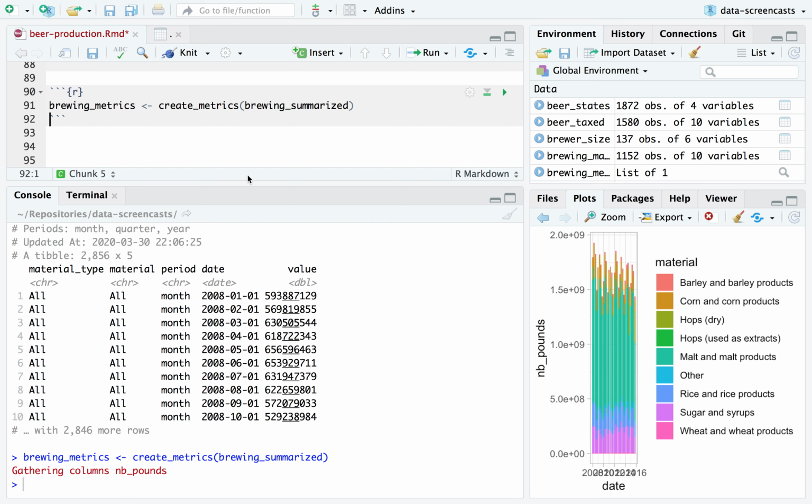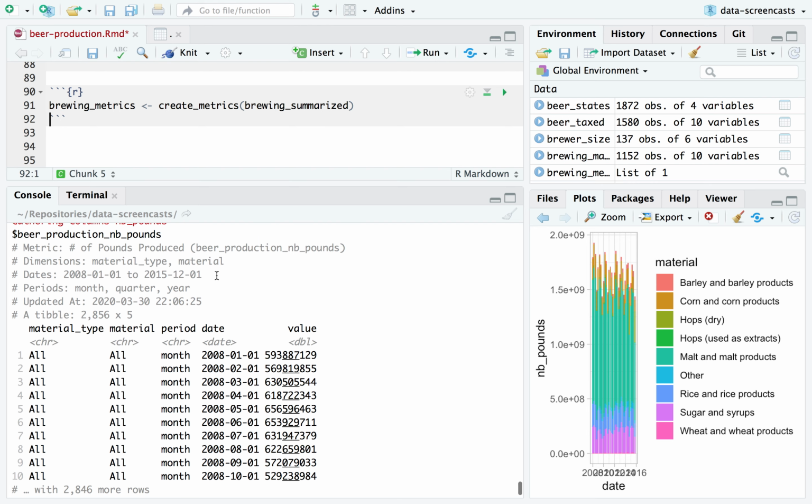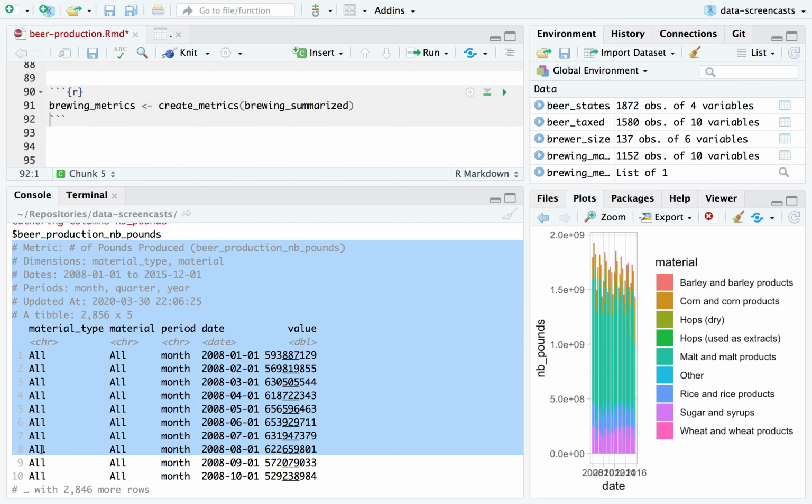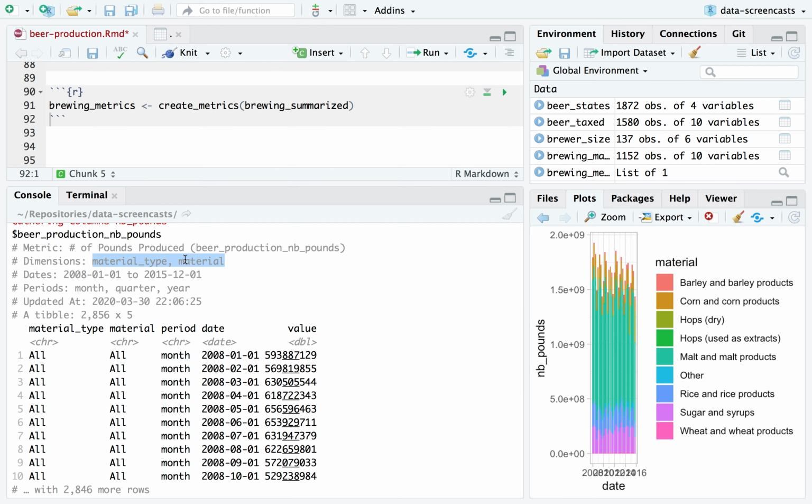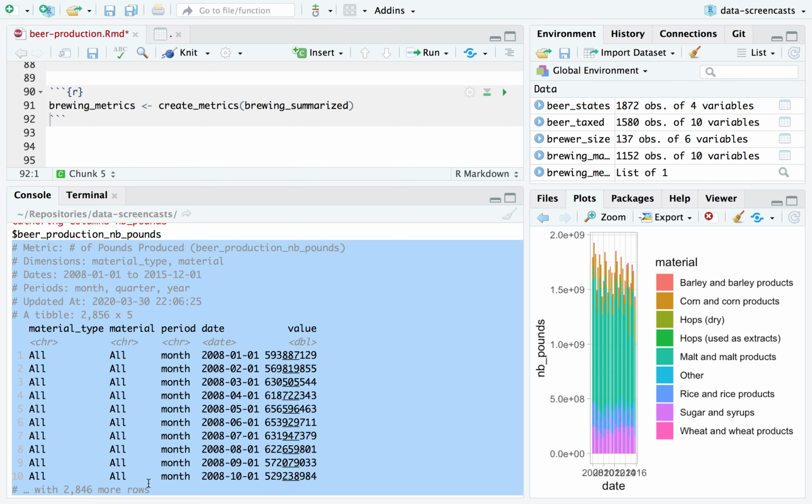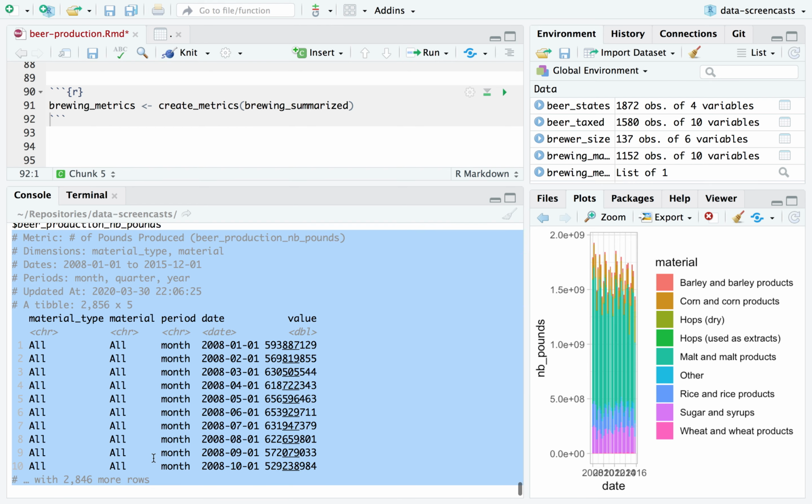What we just did is create an aggregation of this data by these dimensions and these dates. This is called a table metric. It has a name, it has two dimensions, it has periods, it shows what the dates are, and it even saves when we updated that. That's really useful if you use this within a company for its business intelligence. But the story is that I've saved this table metric, which is going to allow me to visualize this data interactively.